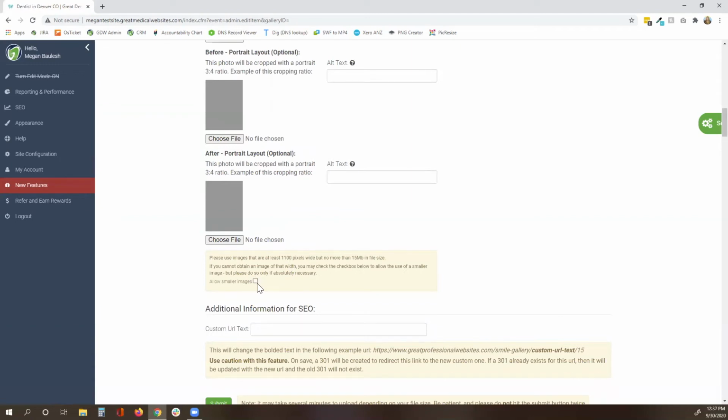Again, don't try to crop before you add images here. Really try to use an original that's a high quality, and then we can crop within the platform itself. For our example today, I happen to know that my test image is only 500 pixels wide. So I'm going to go ahead and click Allow Smaller Image.